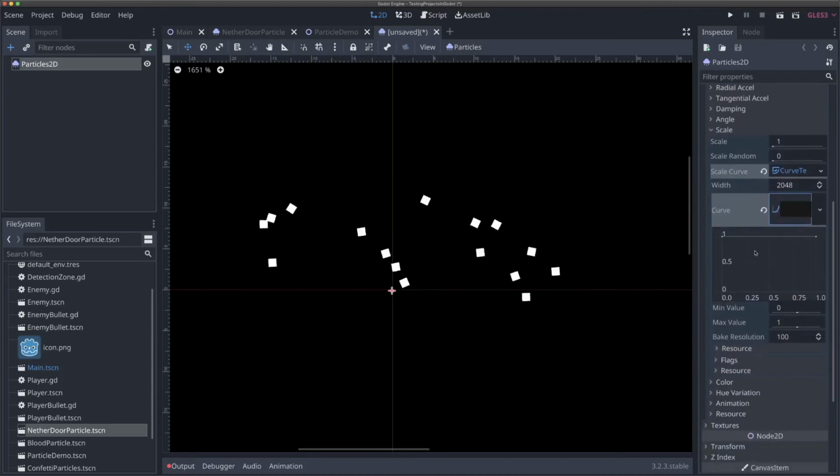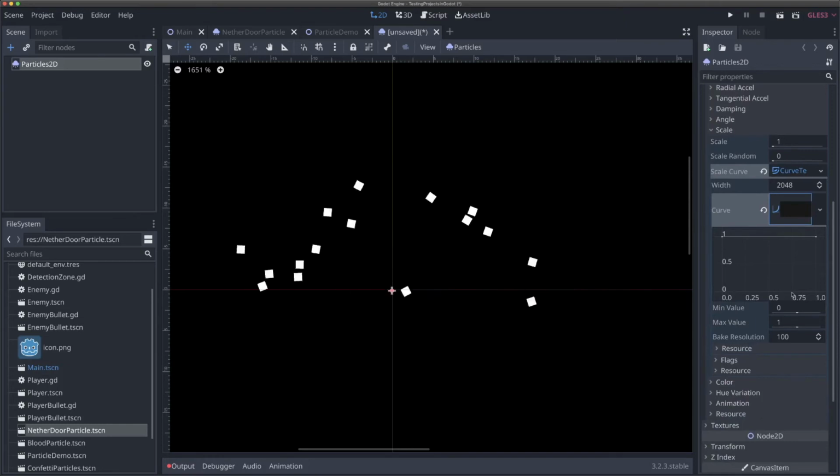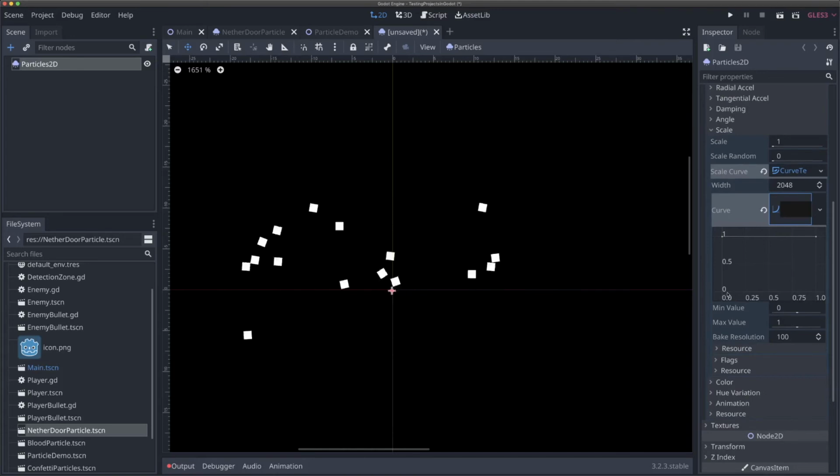When you create a new curve and you click on your curve material, you're going to see a little graph like this. The x-axis represents time as a relative percentage. So it doesn't matter how long our particle lifespan is, whether it's 1 or 20, this is going to be the beginning and this is going to be the end. X equals 0 is the beginning, x equals 1 is the end of that life cycle.